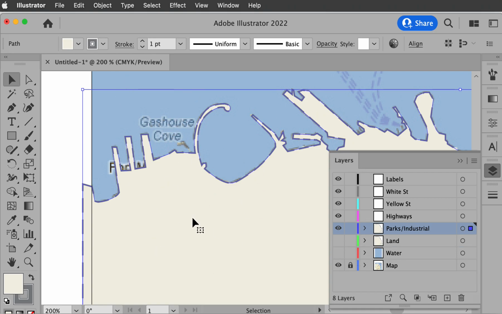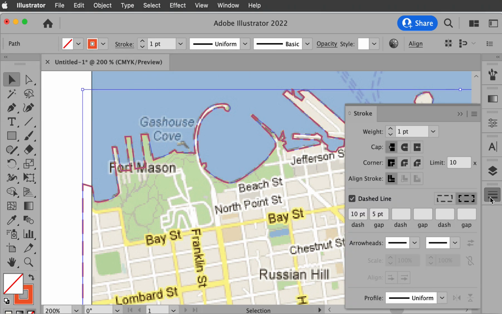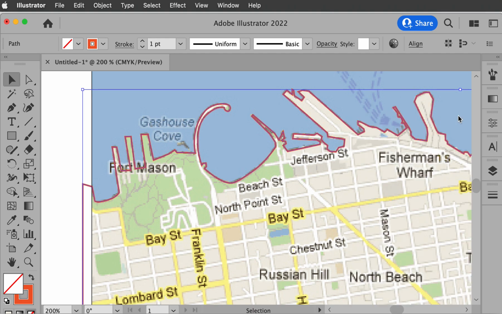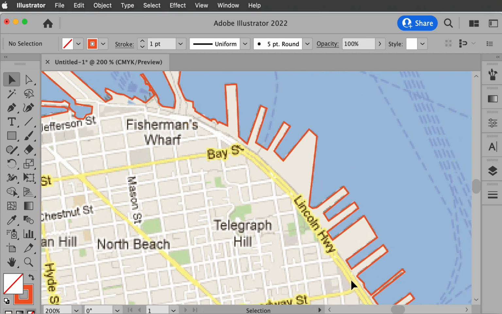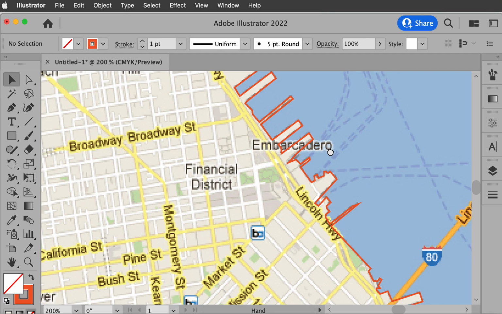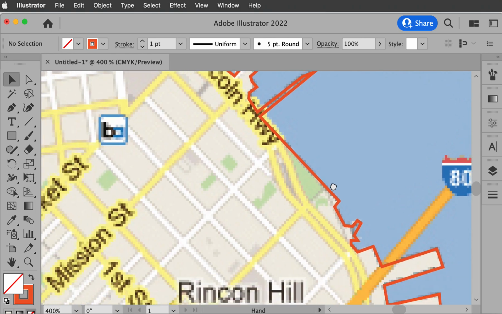So to make it less confusing, I'm going to get rid of my fill and then change my stroke to something a little bit easier to see, and then get rid of that dash. Okay. All right, so now I'm ready to make these parks, especially the parks in industrial areas that touch the coast, I guess you'd call it. Let's do an easy one down here.